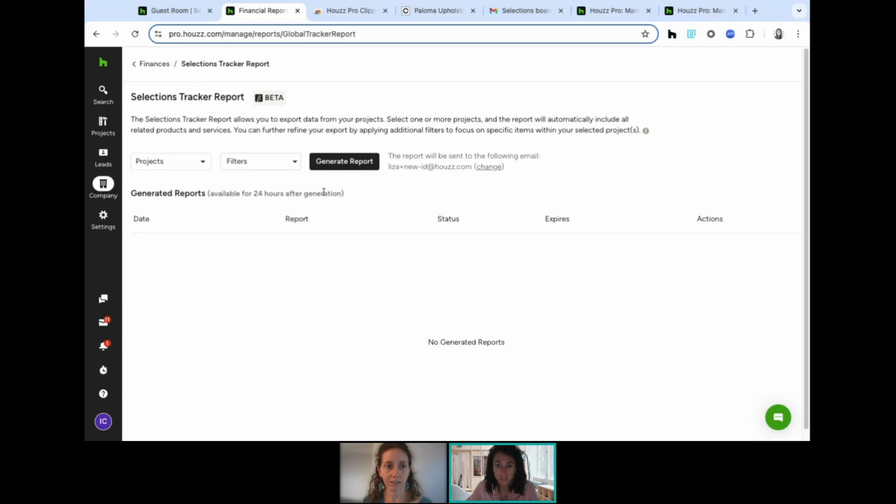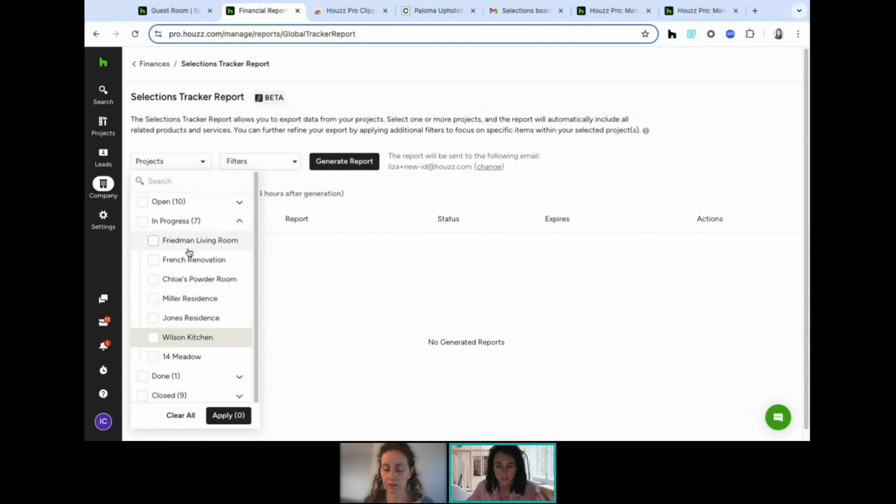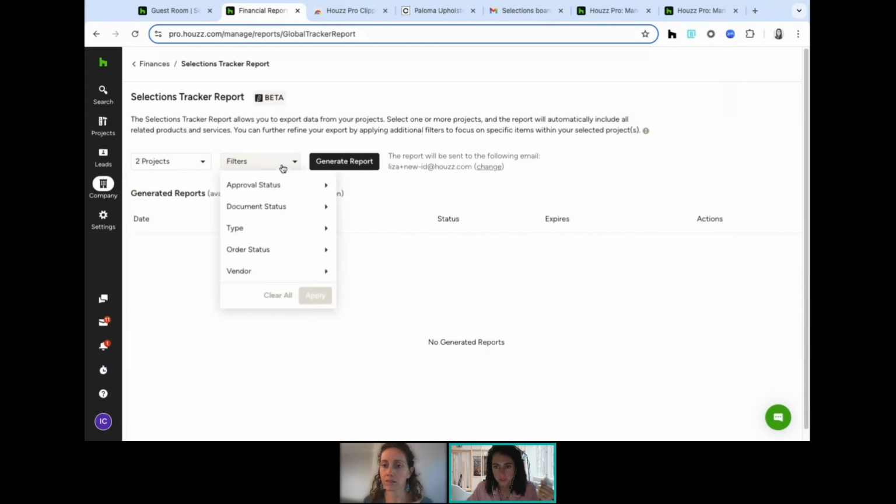But now to give you a quick run through how it's going to work. Basically, you have one filter dedicated to your projects, and you can select all the projects that you want to have included in the exported file. So let's say I'll pick those two that we just looked at. And then you have another separate filter, which allows you to further refine what you want to export. Very similar to the selections tracker. These filters will look familiar to you. You can filter by approval status, by document status, again, by type, order status, and by vendor.